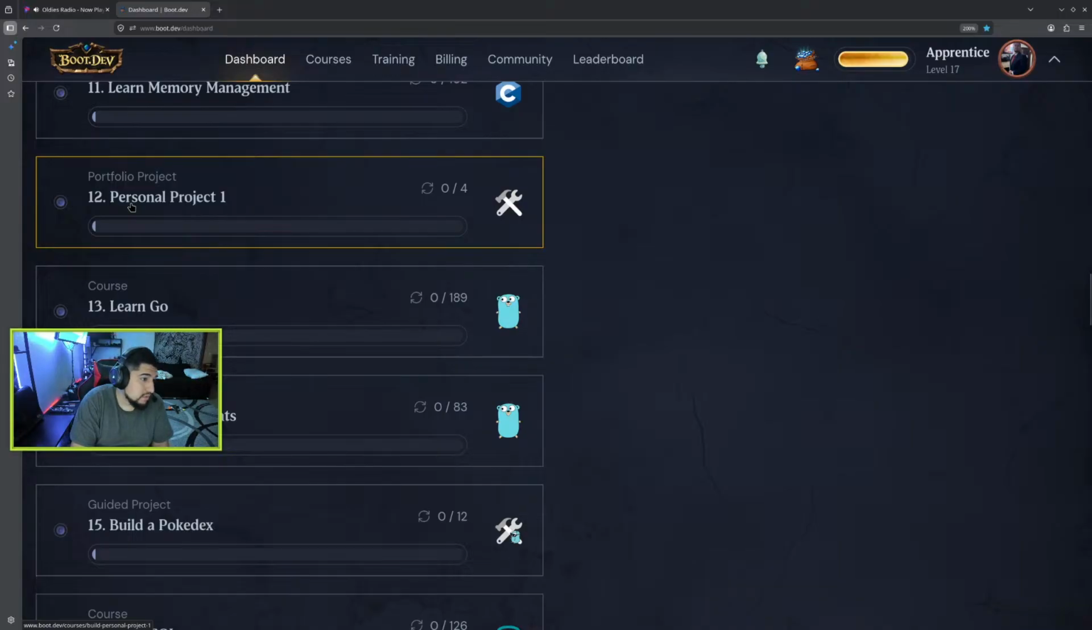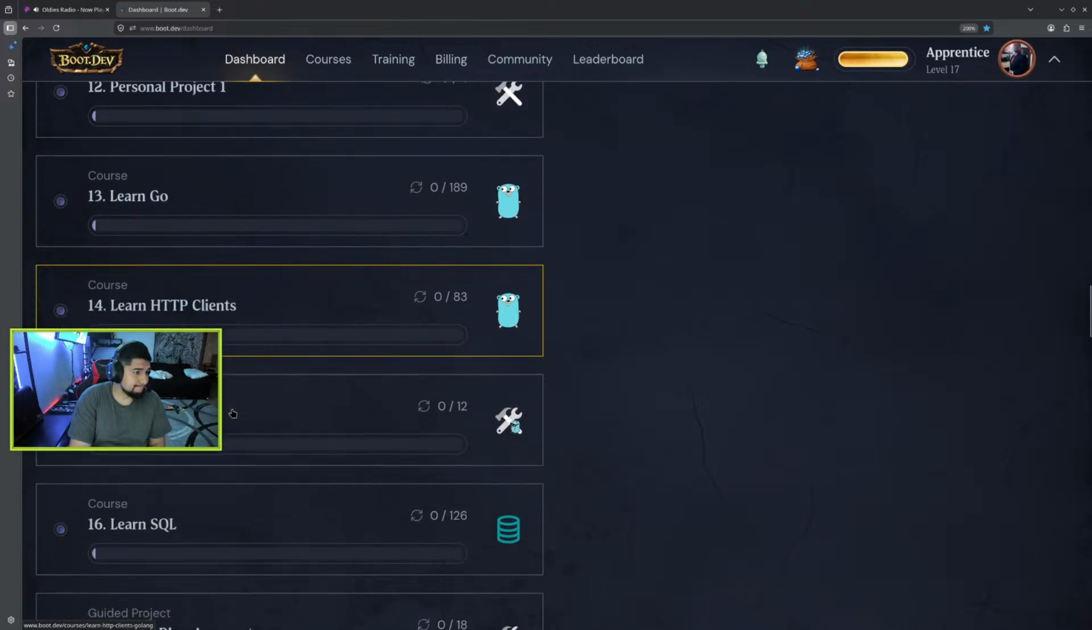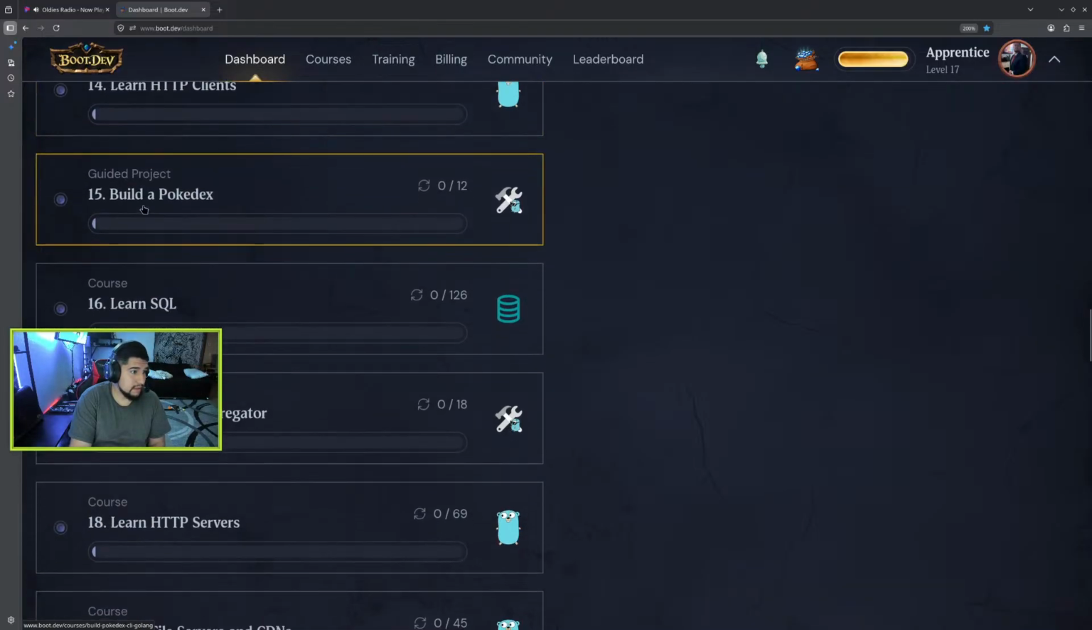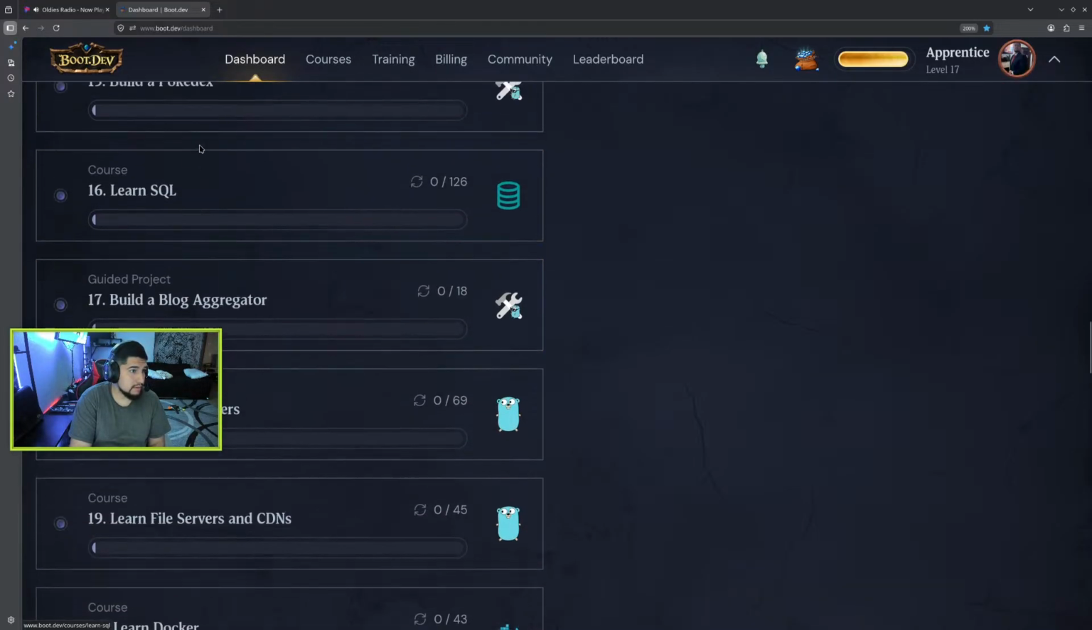See, we're gonna do a personal project here. So maybe I should keep going on boot.dev until I get to the personal project, and then do another project too, whatever they're gonna make me do on here, also start on a Godot project once I get here. Learn Go. Don't know what Go is. HTTP clients. Build a Pokédex.